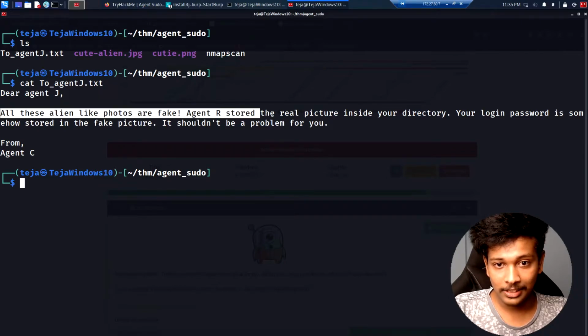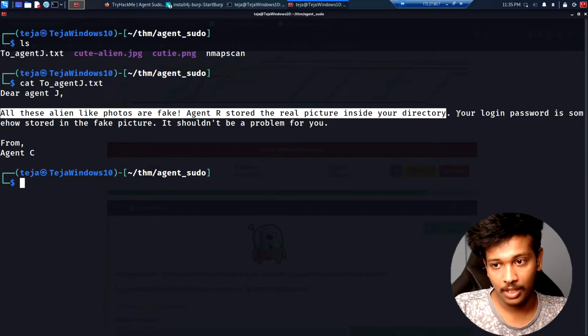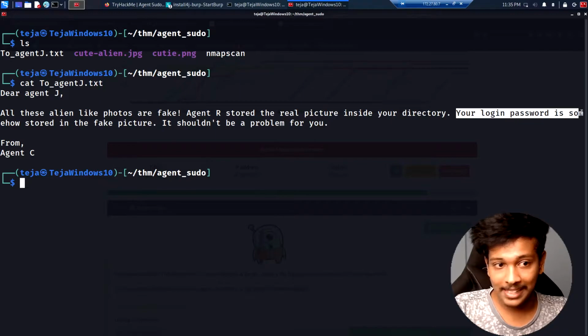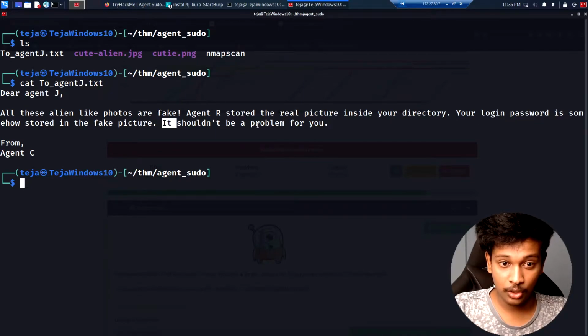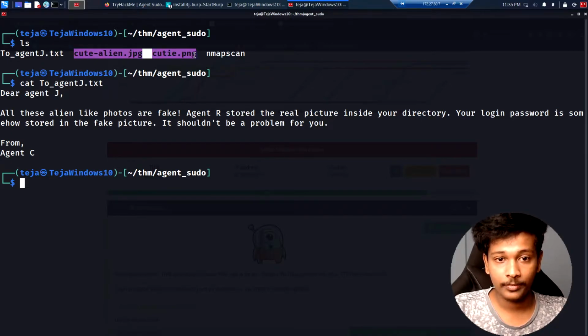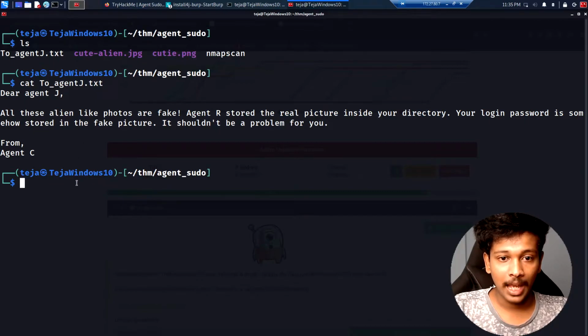Agent R stored the real pictures inside your directory. Your login password is somehow stored in these fake pictures, it shouldn't be a problem for you. So this is indicating that the login password is somehow stored in these pictures that we downloaded. So maybe it uses some kind of steganography techniques to hide the password inside those pictures.